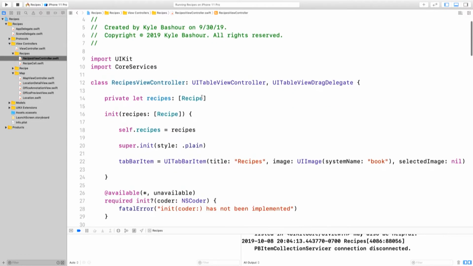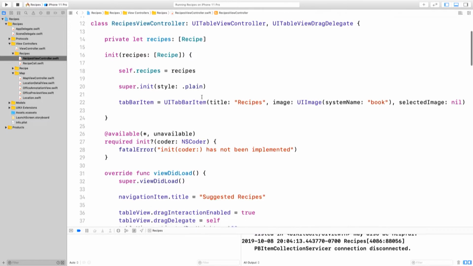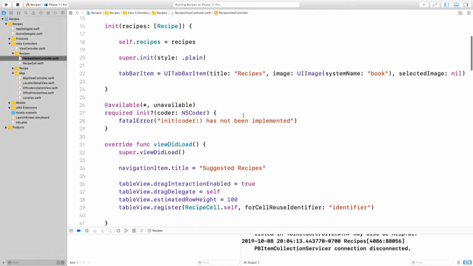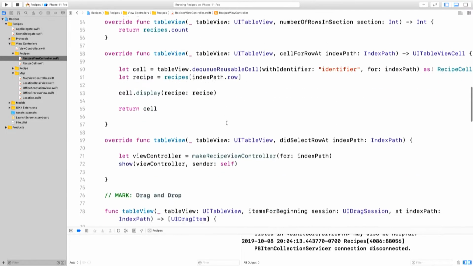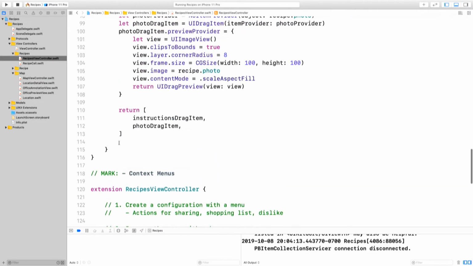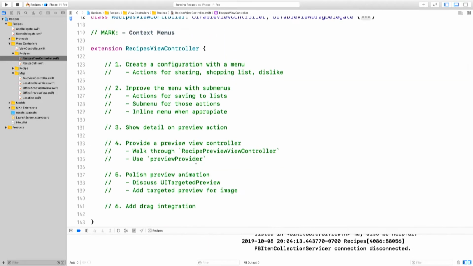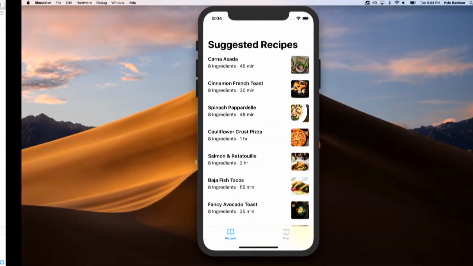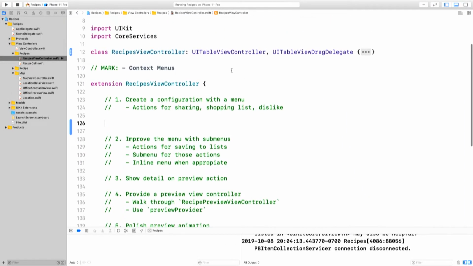Here's some of the code. This recipes view controller is the view we were just looking at. It's got an array of recipes backing it, some table view setup, some private helper methods, drag and drop code. But let's just ignore that for now. And let's focus on adding context menus to our list here. So I've got a few to-dos here. And the first is to create a configuration with a menu.